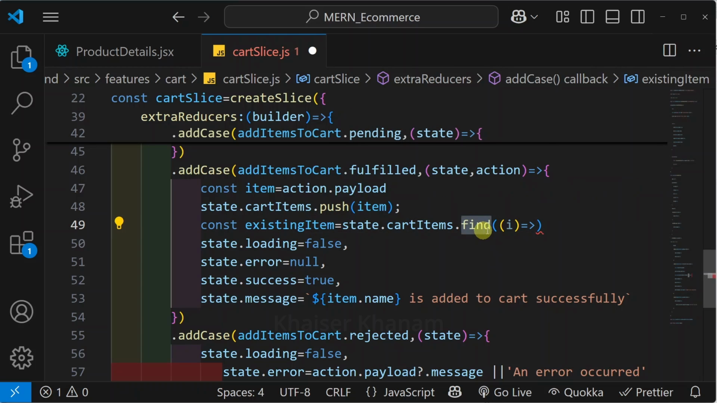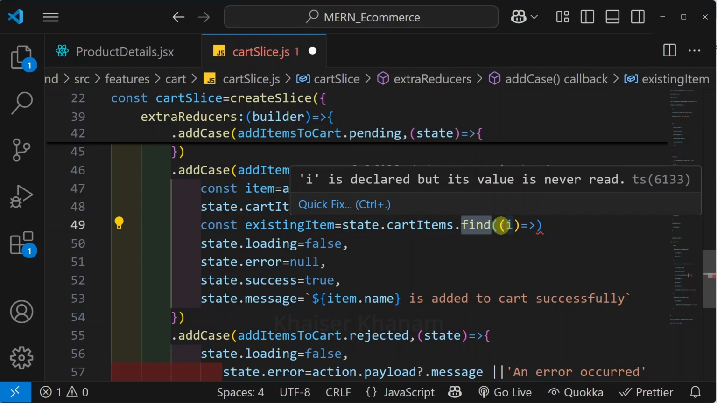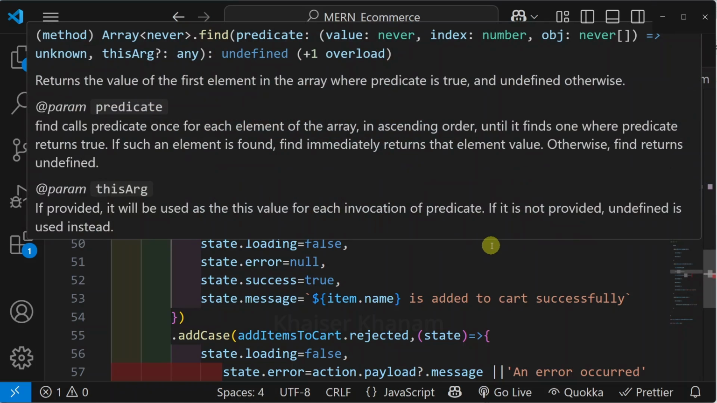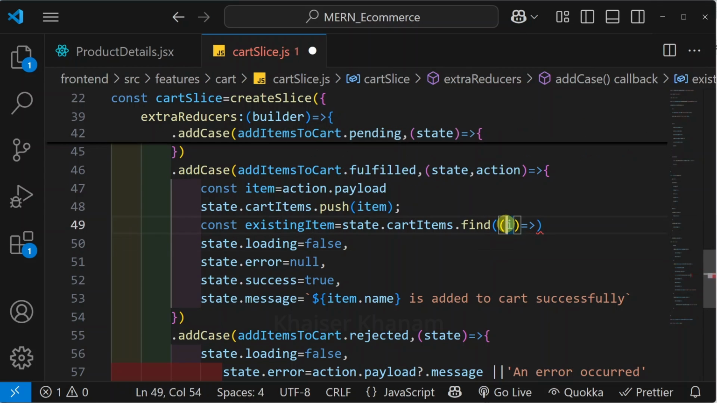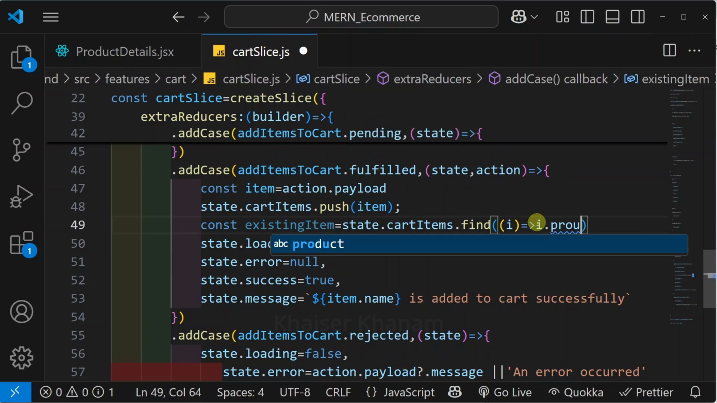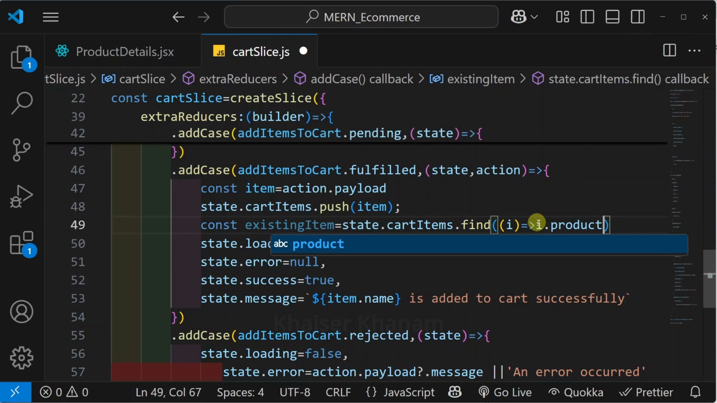I hope you already know how this find method works. So however many items we are having inside the cart items, it is just going to check for that, and even if the first condition matches, it will return true. So here from this item, what do I have to access? I have to access product, and on this product we are having the product ID.